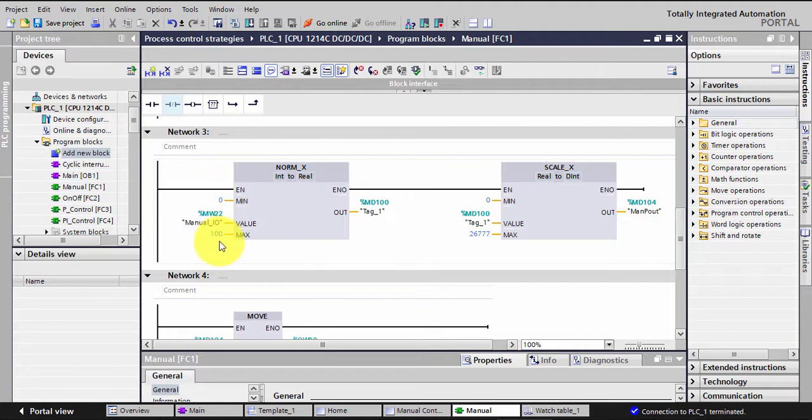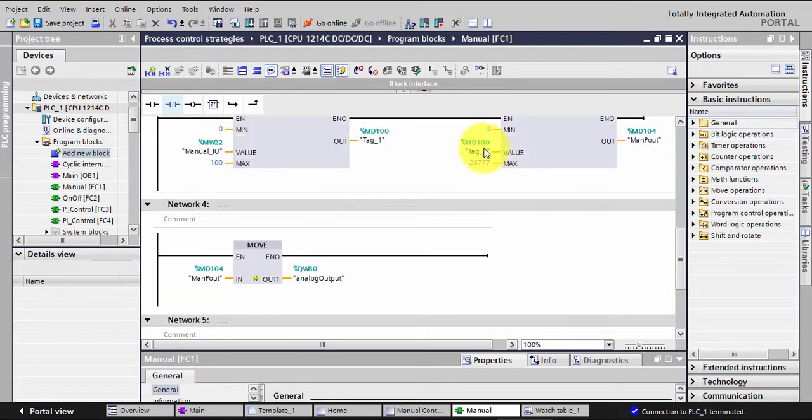It's between 0 and 100, and I normalize and scale it to MD14, the manual output value, between 0 and 26,000 something, which is the maximum of my PLC analog output, which means also the 26,000, the 20 milliamp. And I'm moving this value to QW80, which is the address of my analog output.